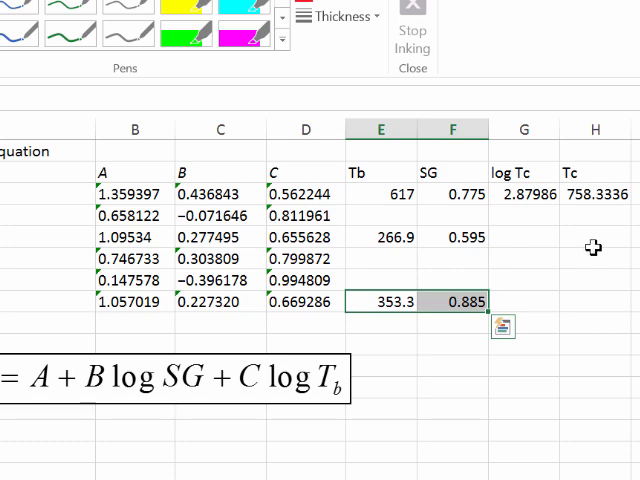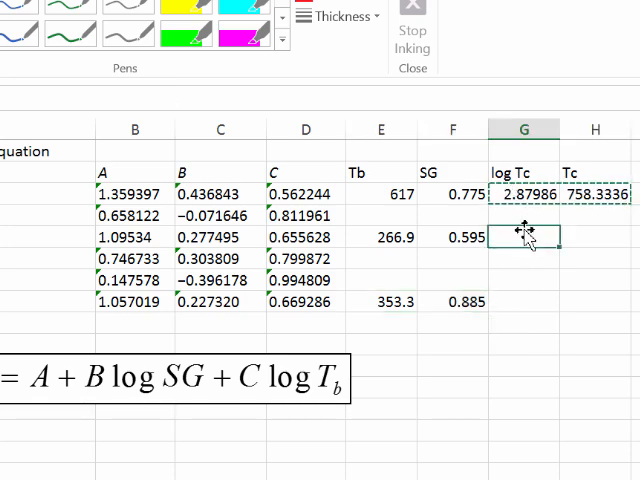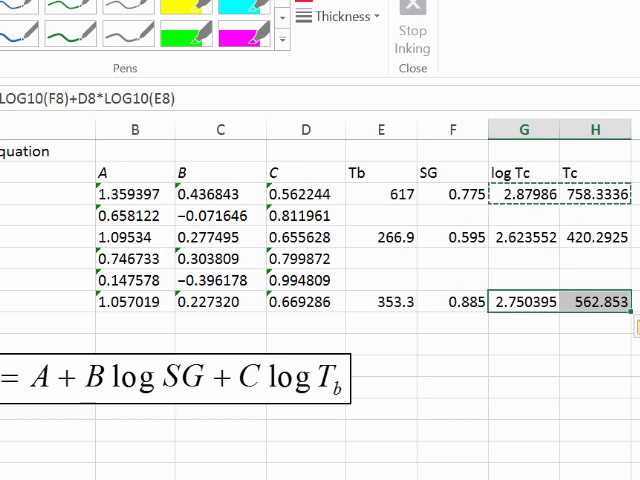So with those values, we can just copy and paste the formulas that we have for normal icosane and then paste those in the appropriate cell. As a result, we will get the critical temperature for 1-butene as 420.29, and for benzene we get it as 562.853. These are all in Kelvin.